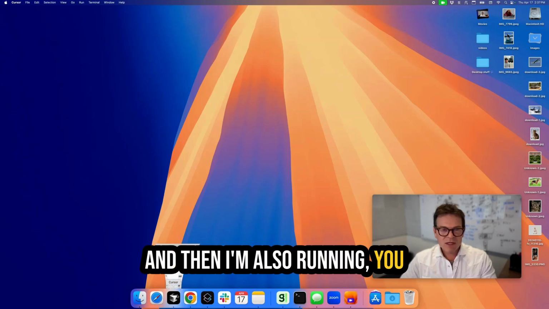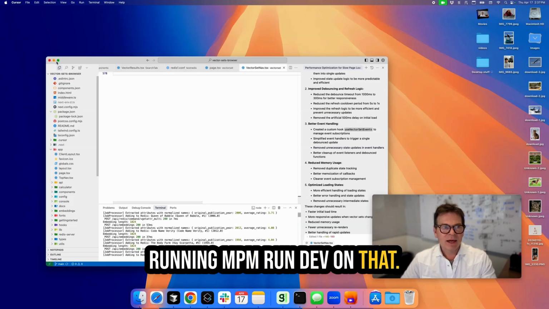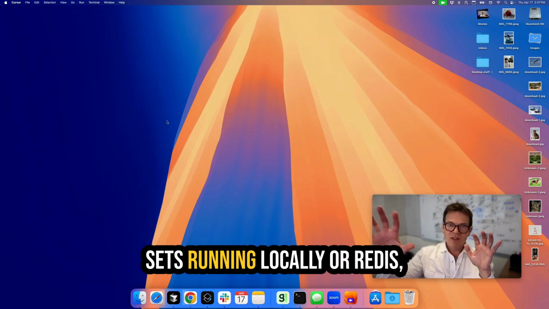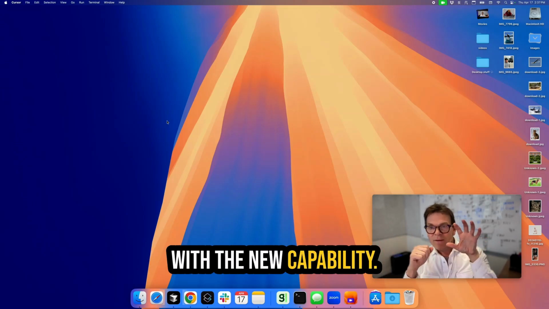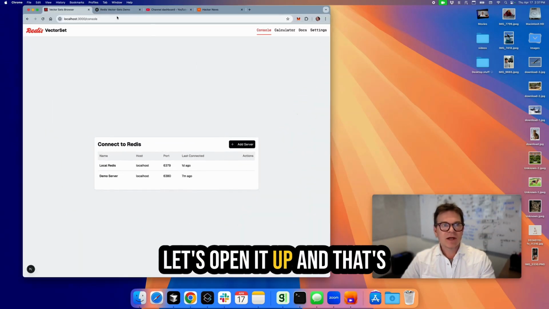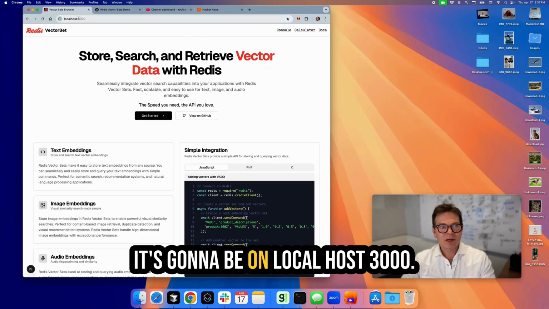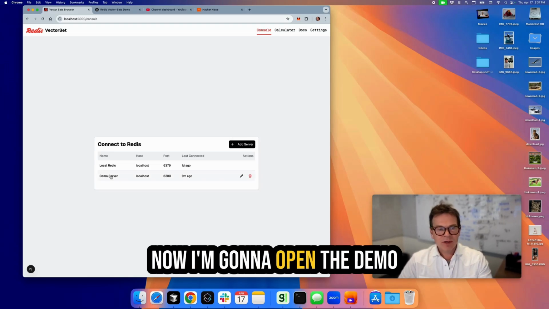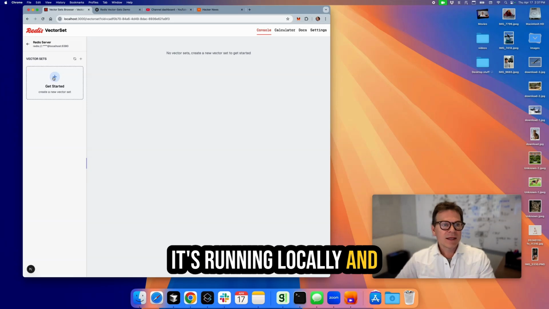And then I'm also running, you can see here, I've cloned the vector sets browser repo, and I'm running npm run dev on that. So this is Cursor, and I'm just running that. So we've got both a Redis server running locally with the new capability, and we have the vector sets browser. Let's open it up. By default, it's a Next.js app, and it's going to be on localhost 3000. So here we go. Now I'm going to open the demo server that we just ran. It's running locally, and I'm going to get started.